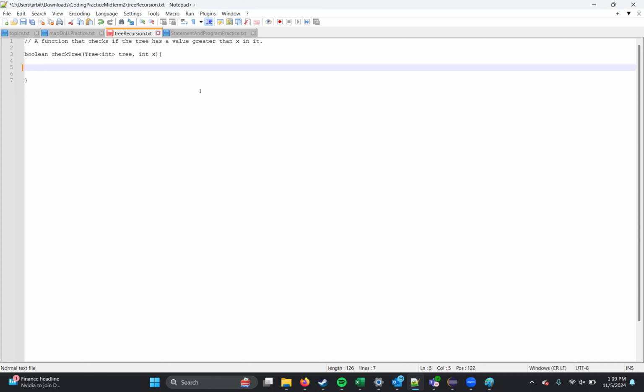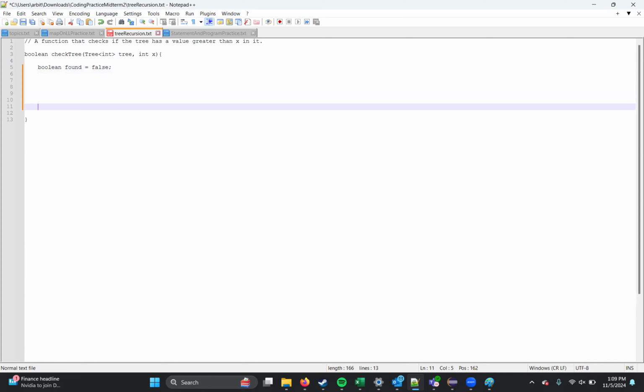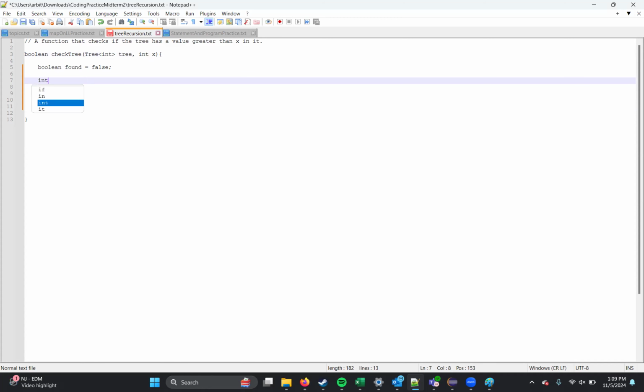Okay, so we are going to actually be returning a Boolean here, right? So let me go ahead and make that found equals false, and then make sure we return that at the end. Okay, that's some pretty good setup. So if we want to actually get through the tree, we need to disassemble it, right? And it is a tree of ints, so the root is going to be an int when we disassemble. So int root.